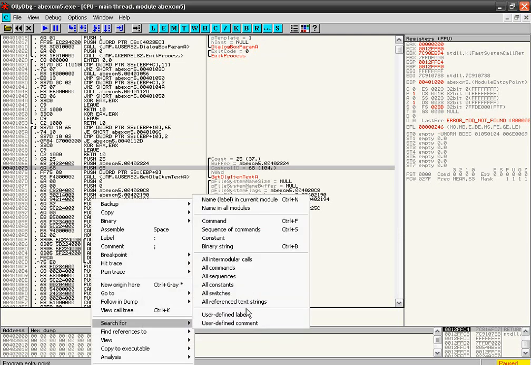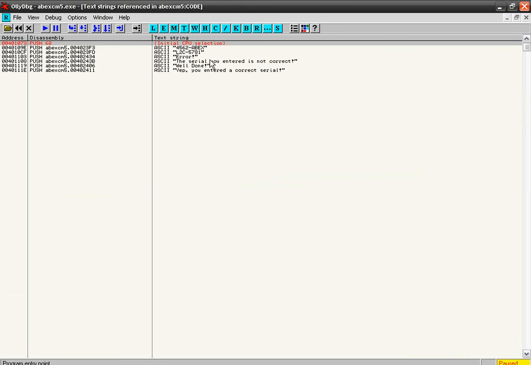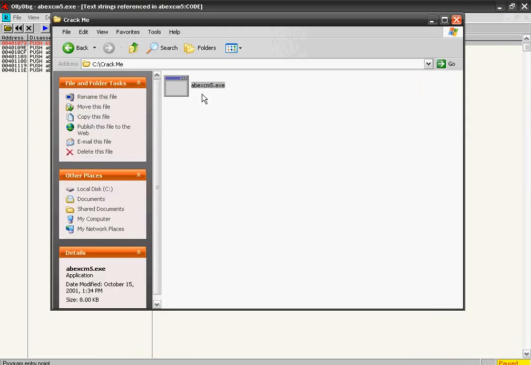OllyDbg has a very useful function, which lets you find all the text in the application. So you're going to right click and search for all referenced text strings. Now once that's open, it shows you everything that's in the program. The way we're going to be doing it, first of all, is we want it to make every serial work. So let's look at the program first.